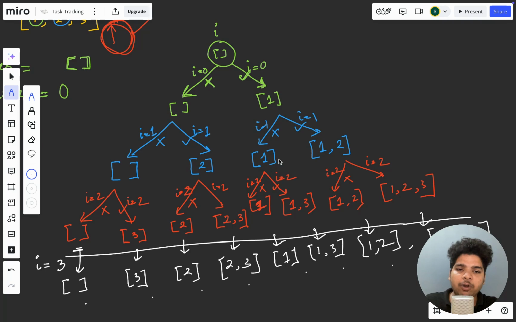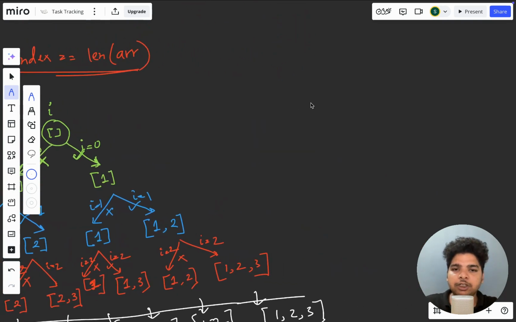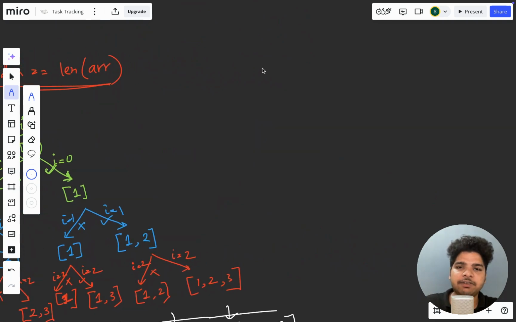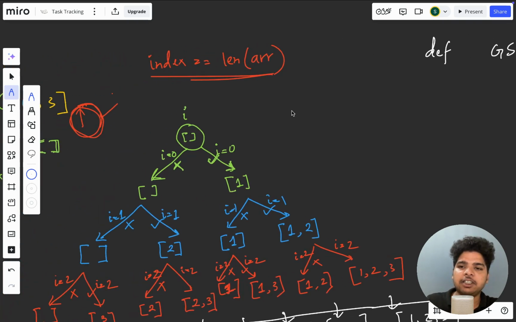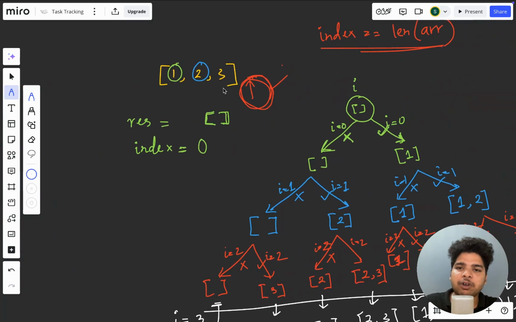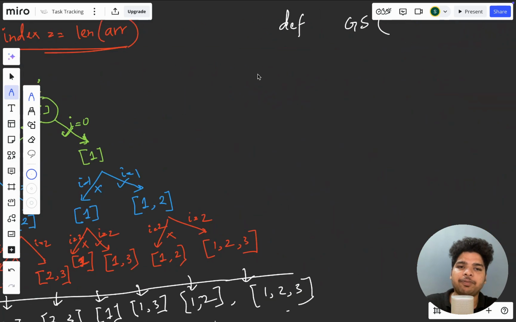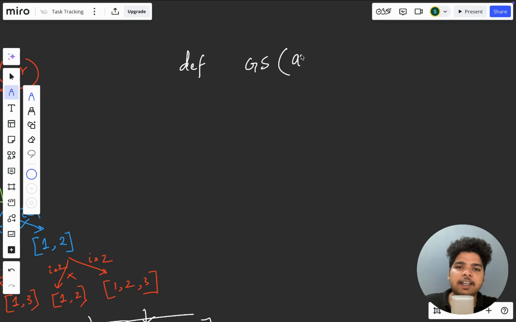Now, how to write this in code? Let's create a function. Let's name it GS, for generate subsequence. It will generate subsequences of an array. So it will take the array as a parameter, arr.